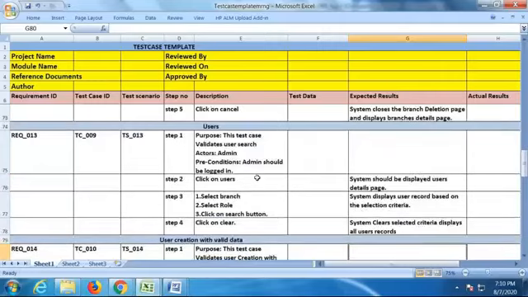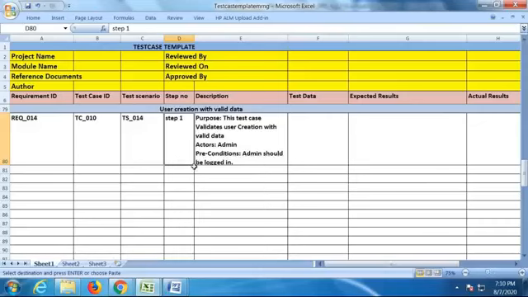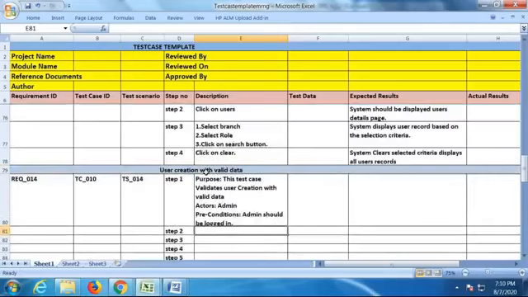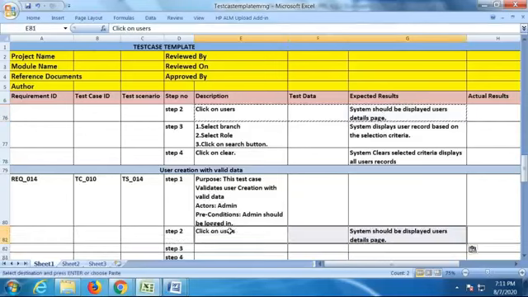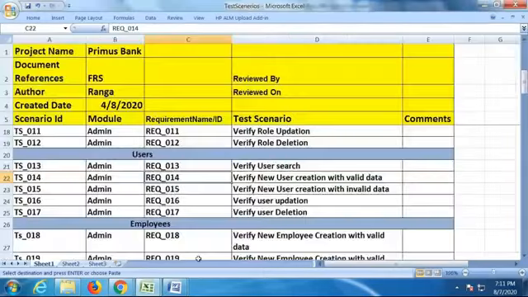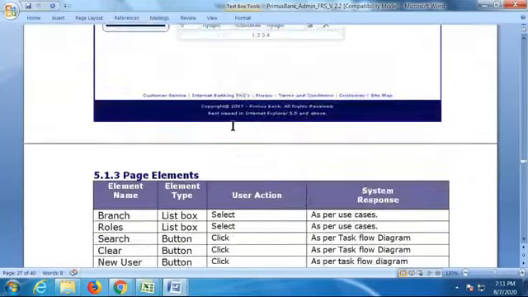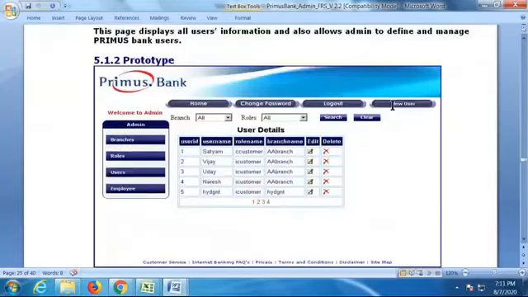Same for this user creation also, you should get to the details page. So the first step is common. Compulsory you have to come to the details page. That is step number 2. When you click on users, you are supposed to be displayed with what? The user details page. As soon as you get this details page, you know very well what to do. We need to click on new user.